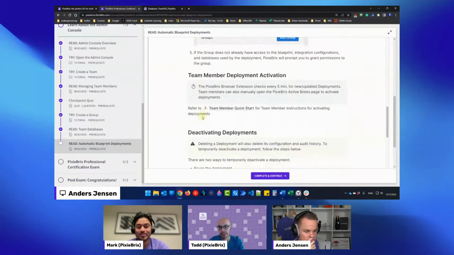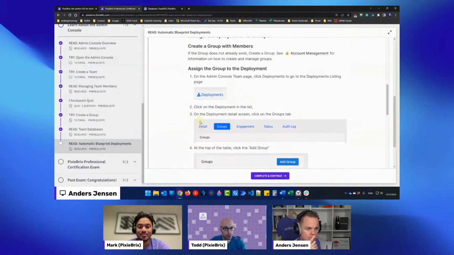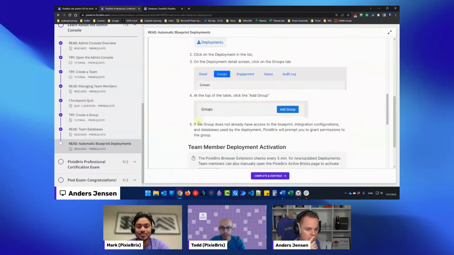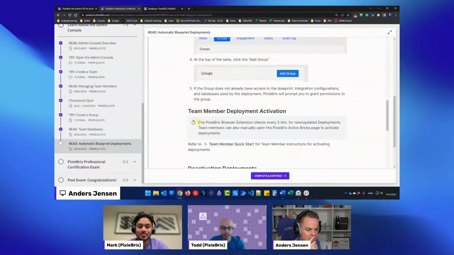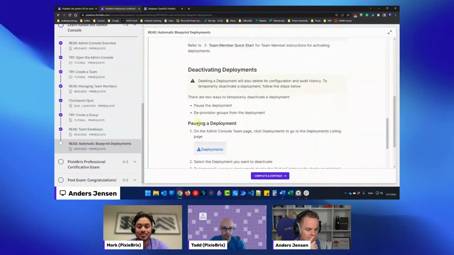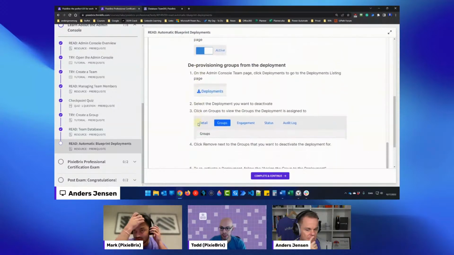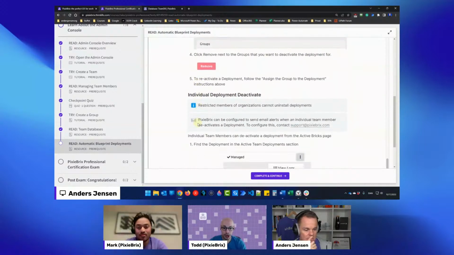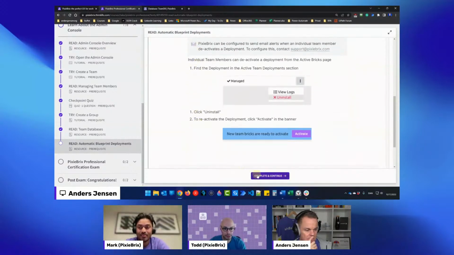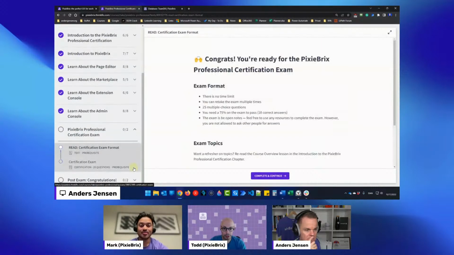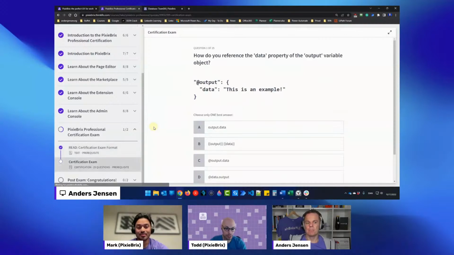And this one here on automatic blueprint deployments applies more to our business plans where once you create something and you share it with your team members can grab it and activate it themselves. Automatic blueprints are a way to automatically deploy different actions and enhancements out to your team members. So when you deploy PixieBrix in an enterprise environment, and let's say you have 100 people on a team, that's the most efficient way to make sure that everyone has access to the actions and the enhancements for the pages that they should be using.